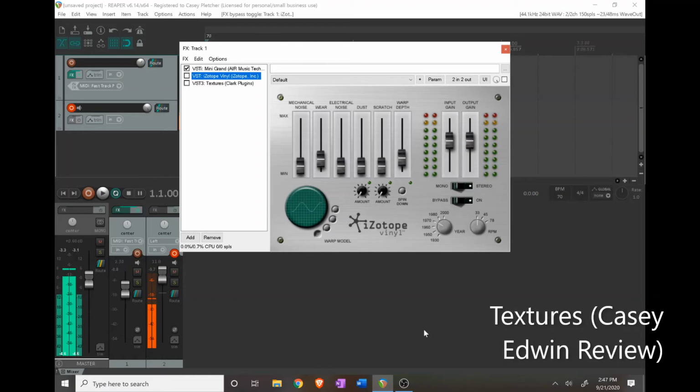It is Casey Edwin. I am going to be showing you a plugin that I literally just got. It is called Textures. This plugin is by Kits Kreme Audio Software. It is available at ADSR. Currently, it's on sale for $8. I'm not sure what the price is going to be after that. It says it's $30 normally, so hopefully you jump on this quickly enough if you like this specific plugin.